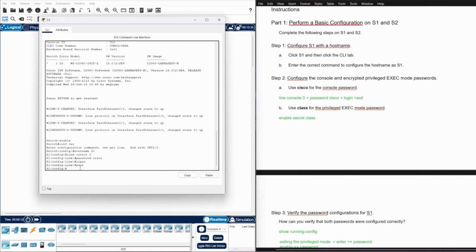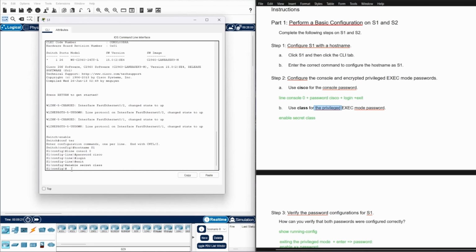Exit. So now we're out of the line console 0. We're back to our configure mode. We're going to stay there because we also have to configure our privileged mode password. Okay, let's do that. So it's enable secret. Password is class. Okay, that's done.